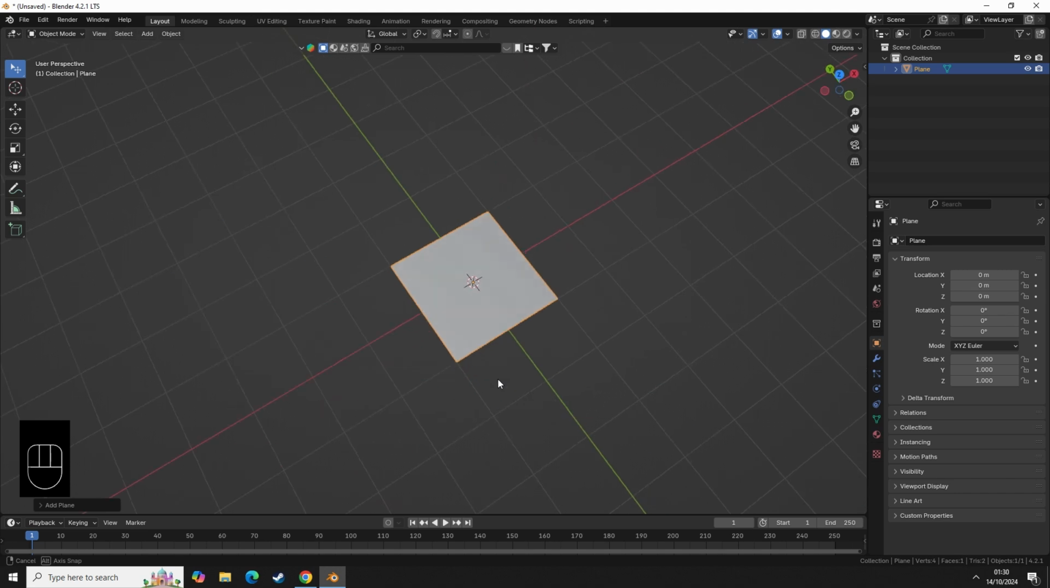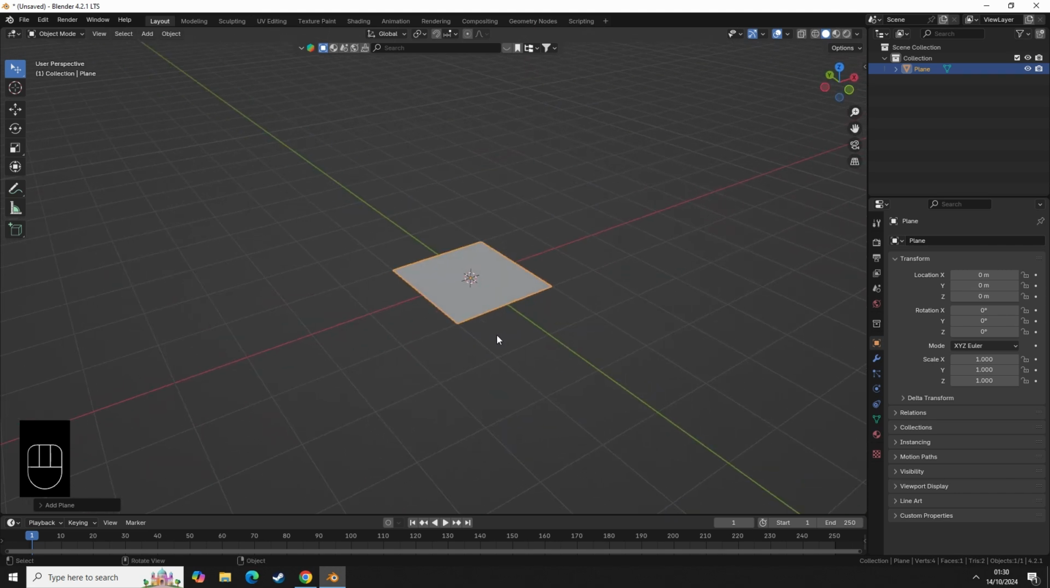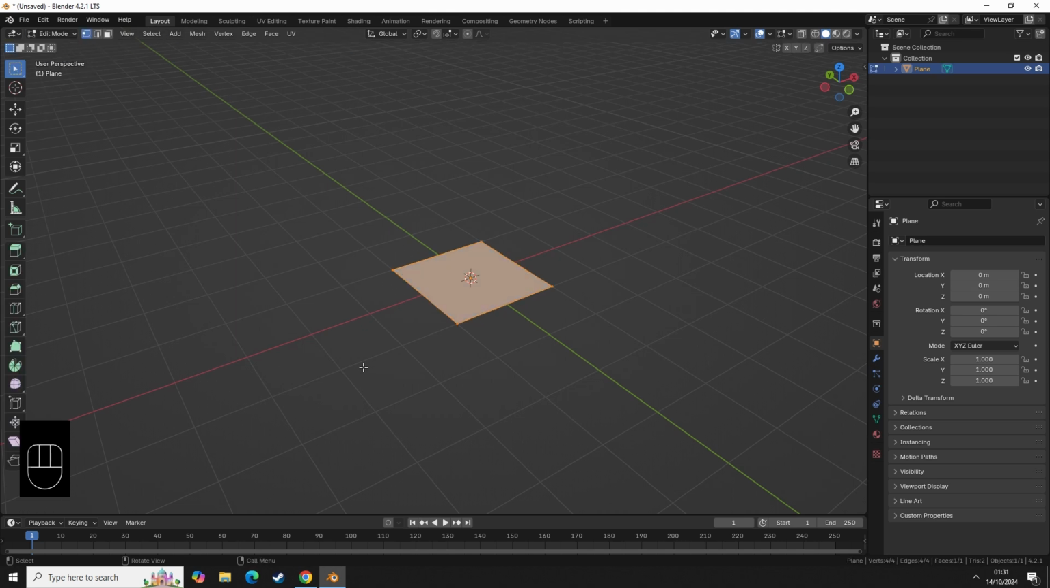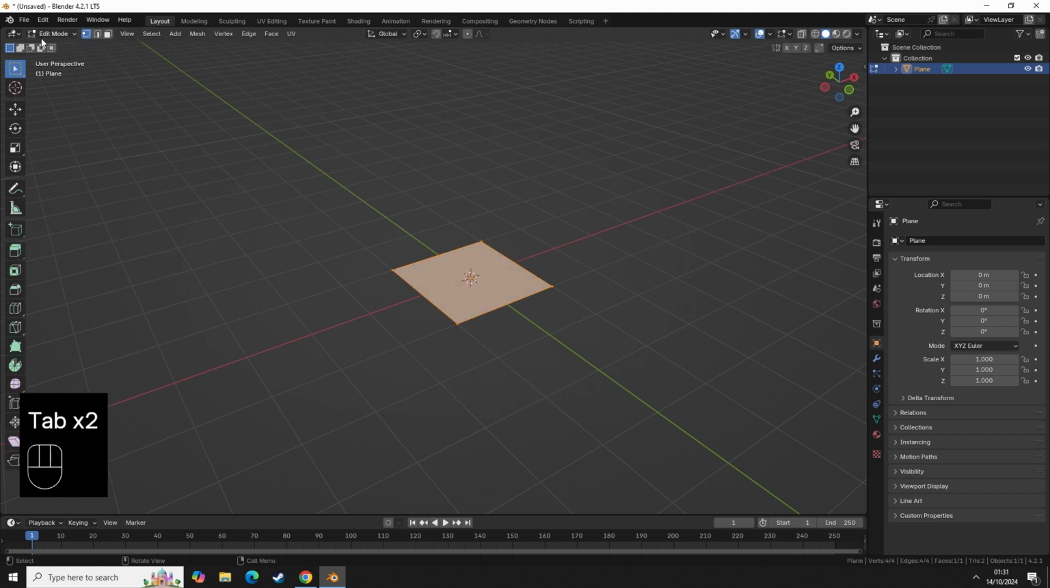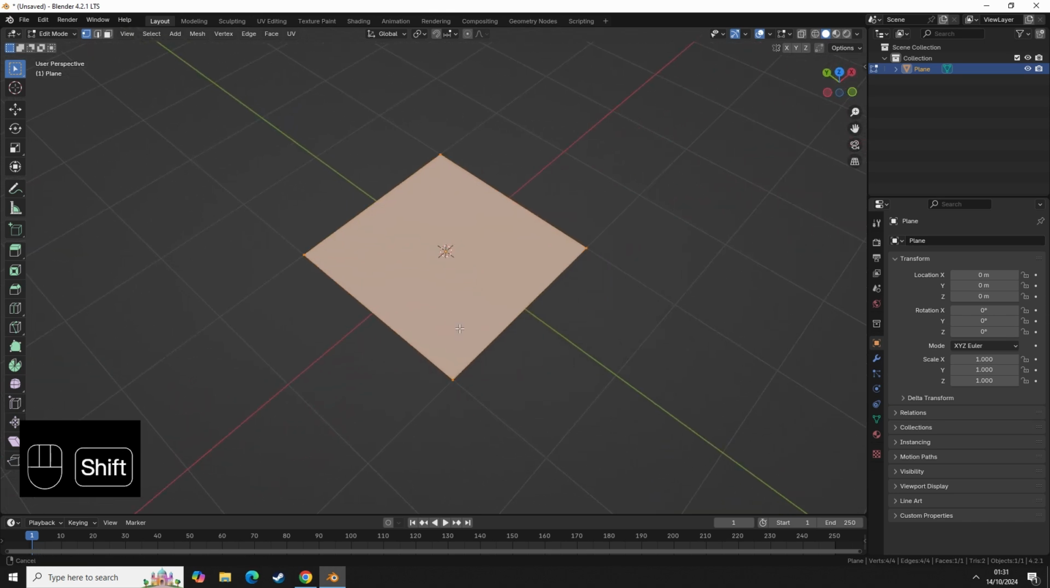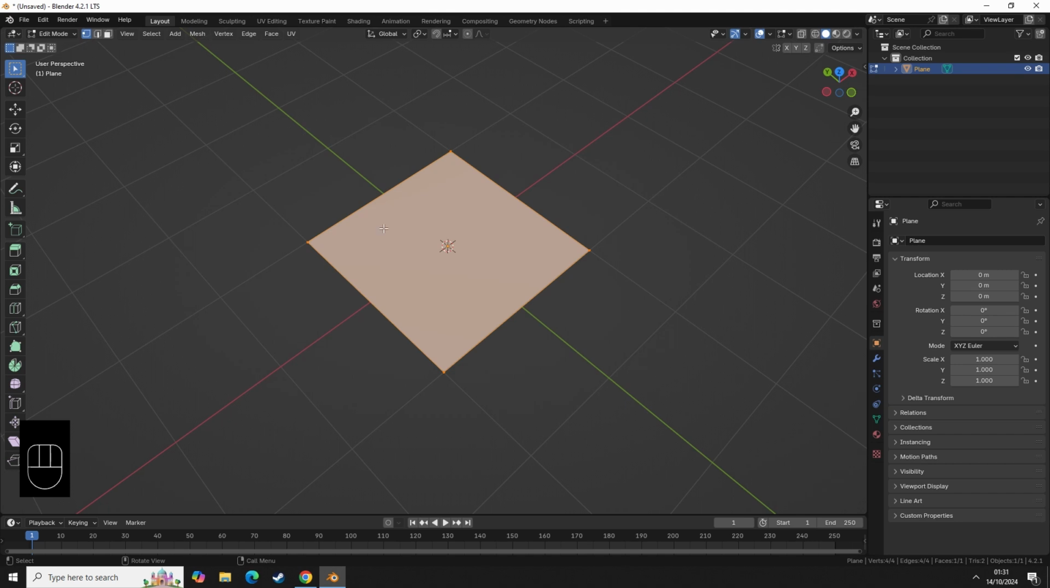Once we've added a plane to our scene, we're going to go into edit mode. It's all good and fine being in object mode, but we can't make any changes to our mesh unless we're in edit mode. So we're going to click up here and press edit mode. The other way to get to it would be to press the tab key, just like so. Object mode, edit mode, tab key.